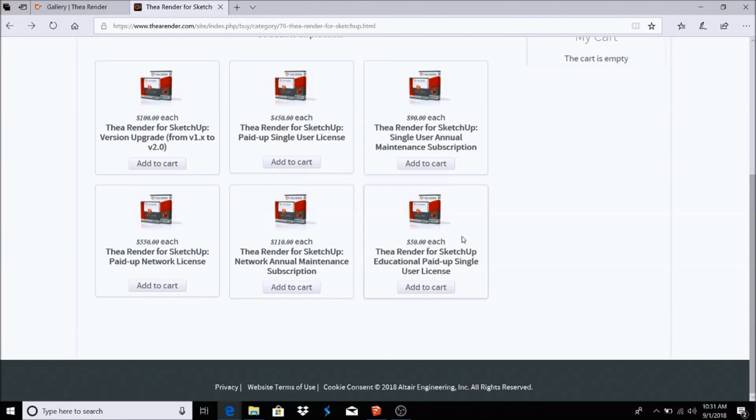That's pretty good. And with the student version, you don't get the logos. You don't get the logos on your renderings. So you can do great presentations with realistic renderings without the render logo on it, just for $50.